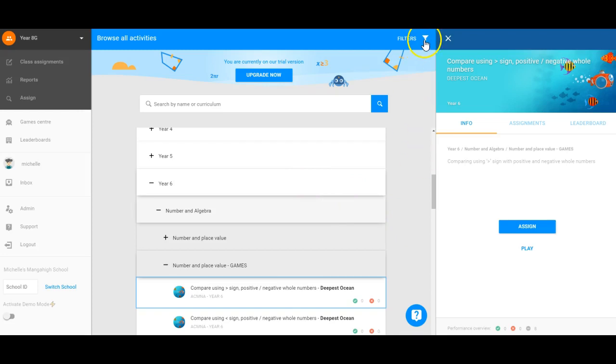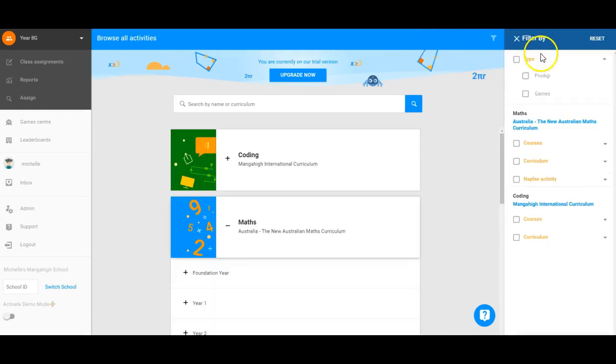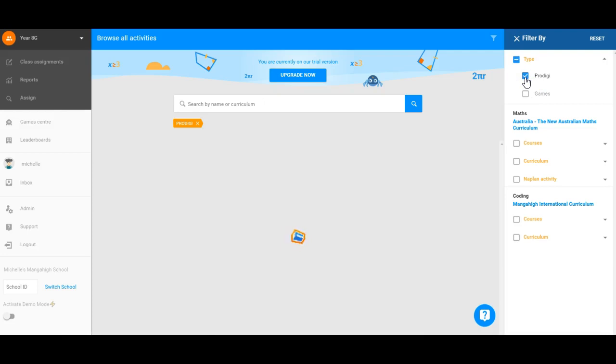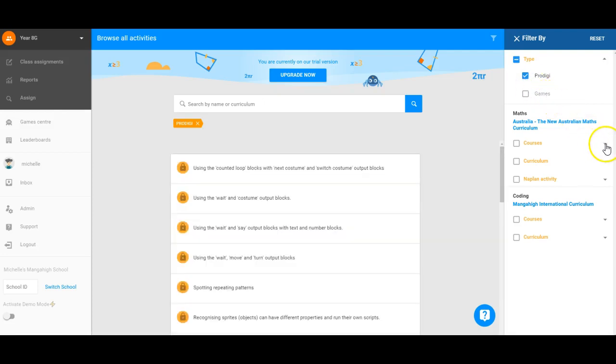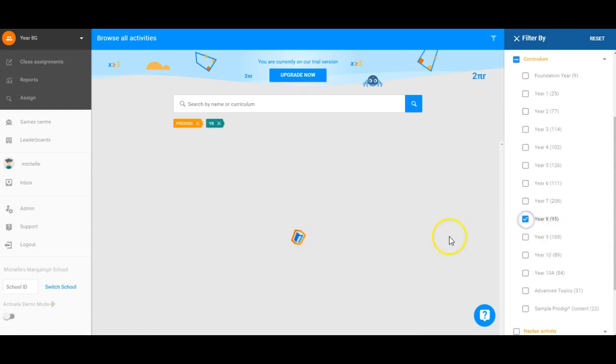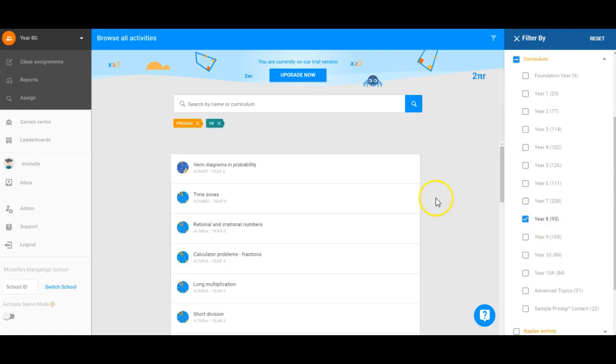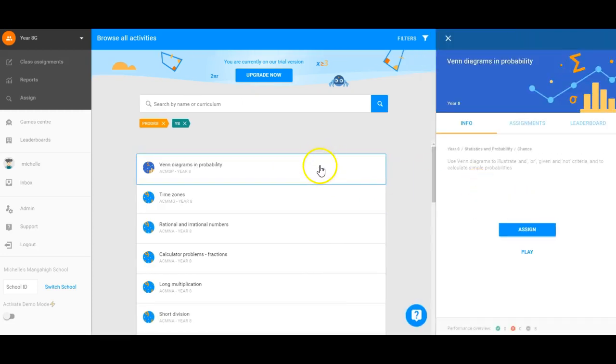One last thing I'll show you when it comes to filtering through activities. You can click on the top right corner and use the filters and say, right, I'm only interested in Prodigy activities today, for example. And you might click on the curriculum course and say, I'm interested in Year 8, and so forth. Again, same thing. Once you've found the activity that you want to assign, simply click onto the activity and assign it.